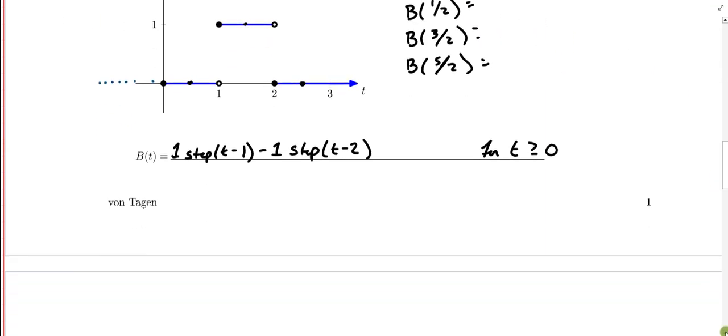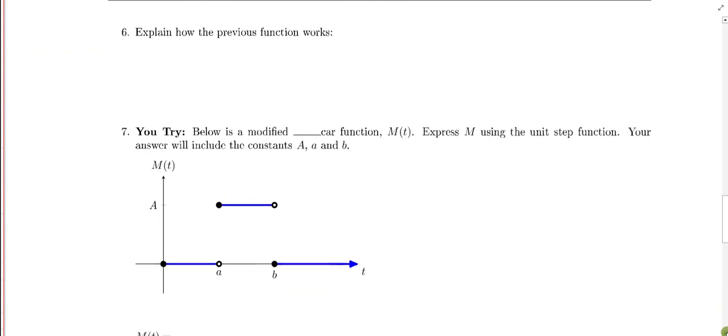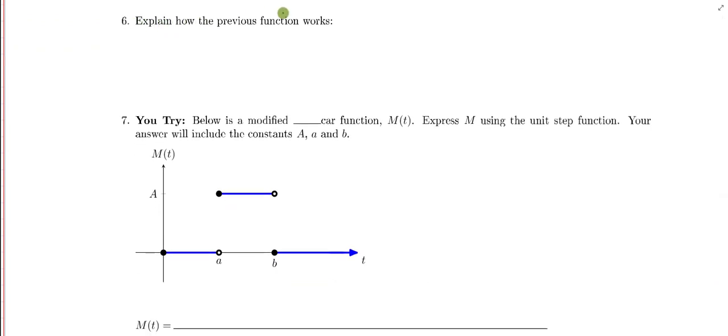On the next page, I want you to take a shot, explain how the previous function works, think about it in terms of turning on, turning off, or come up with a narrative that works for you to explain how these switches work. And then I'll let you try number 7 on your own.